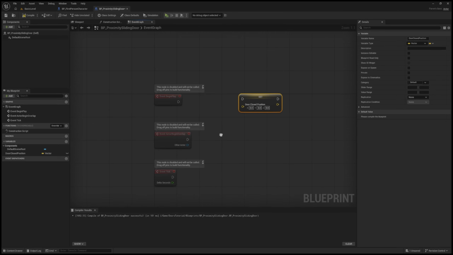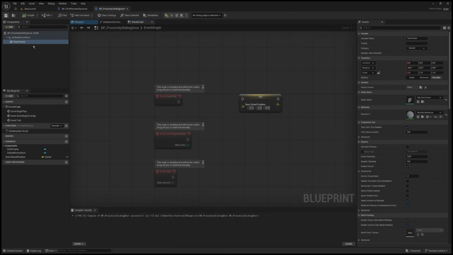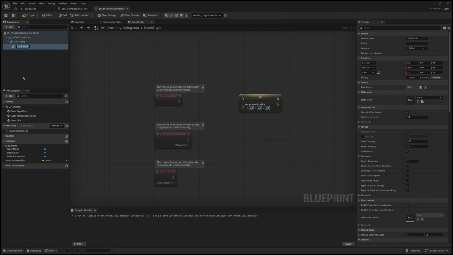Now, before we can set that, we need to add the static mesh. And this is going to be door frame static mesh. And here, search for door frame. And then we're going to add to this a static mesh. And this is going to be the actual door. So SM door.